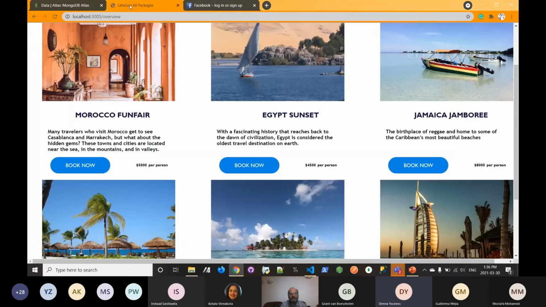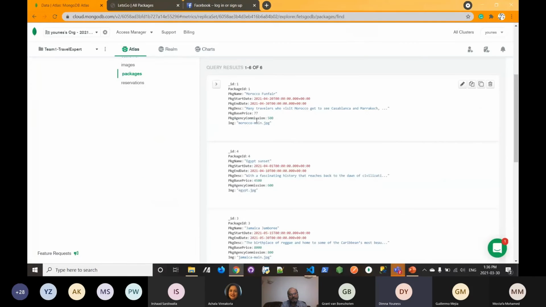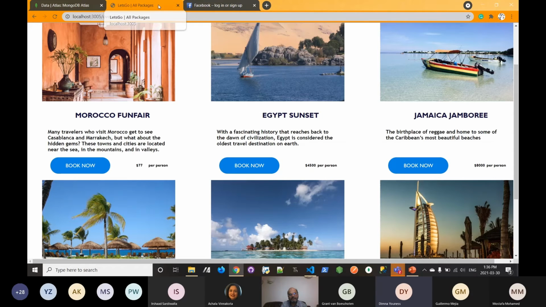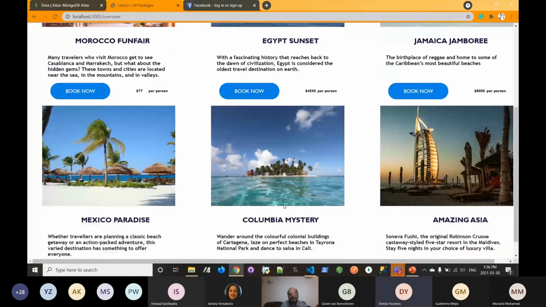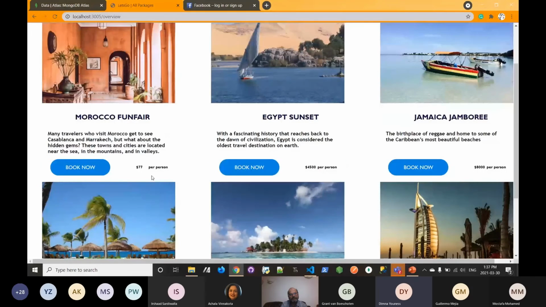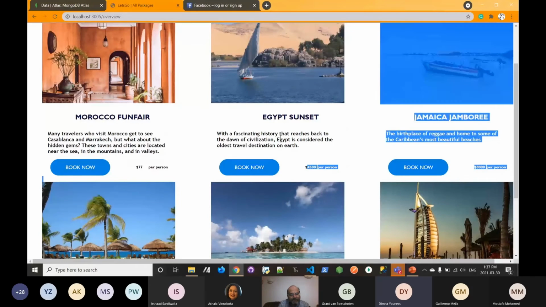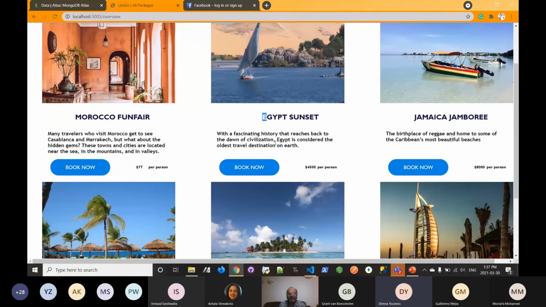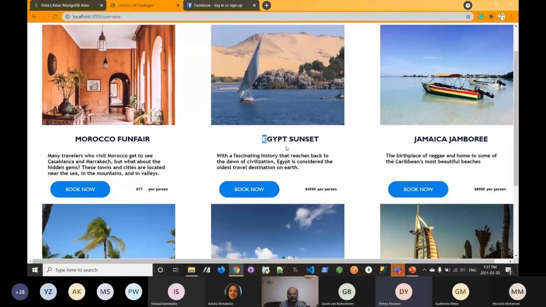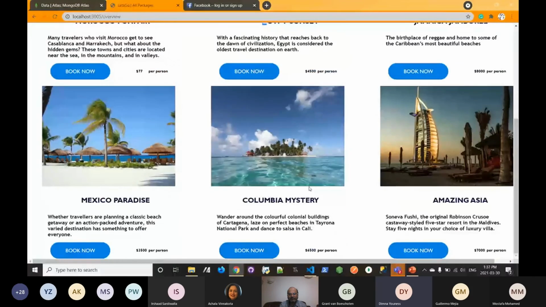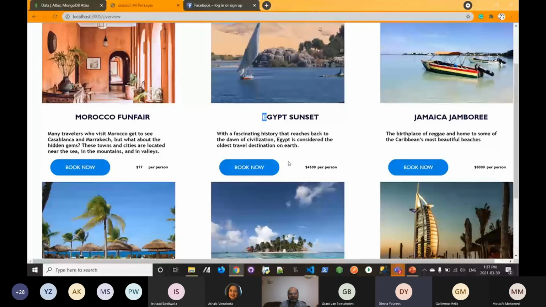When we go back to our agency here, you can see Morocco is 5,000. If we refresh, it is going to become $77. I put 77 just as an example to show that it is taking data from the back end. And on here, we include how much we charge for each person. We give the description. And you can also go from here to book the package you would like to book.